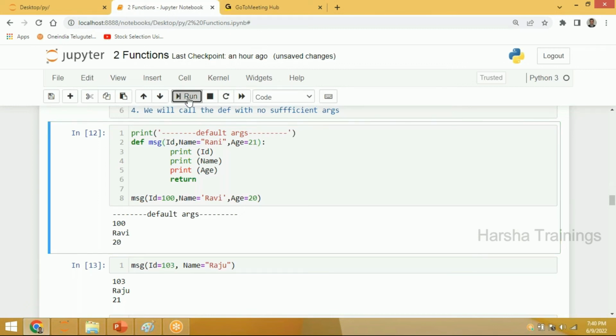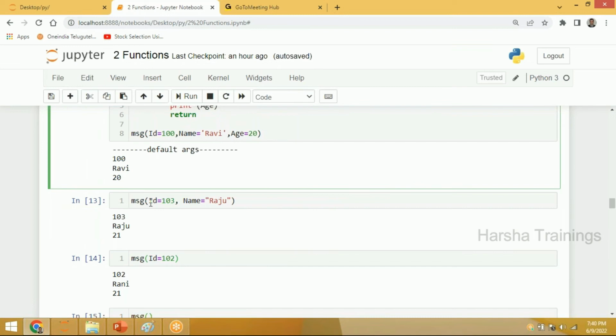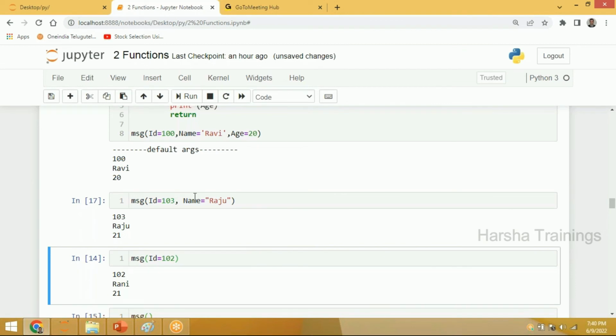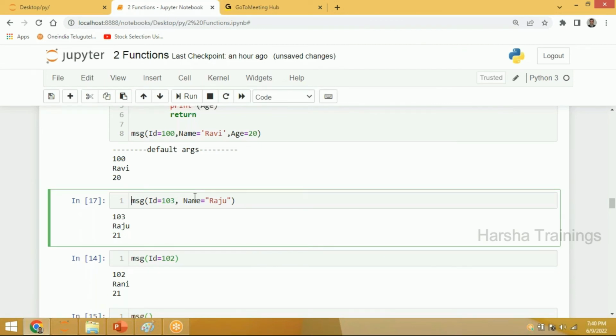Now, let me run this. If I want to call this function, I should supply 3 arguments. When I supply all 3 arguments, I am not collecting any data from the function definition. ID will become 100, name will become Ravi, age will become 20. Clear? Now the second one: I should supply 3 arguments, but I am supplying only 2. The third value has to be taken from the function definition. Age 21 will be considered from here.